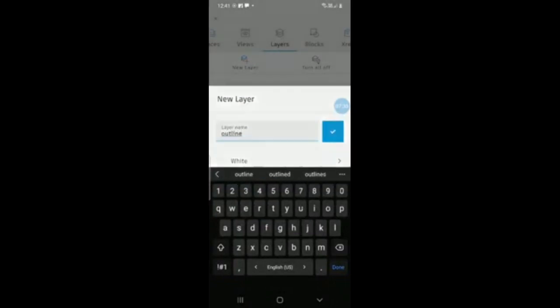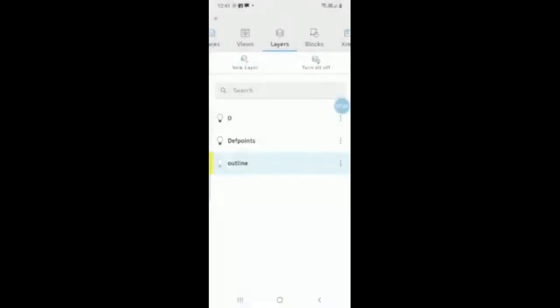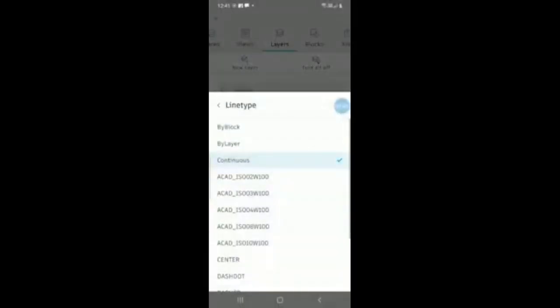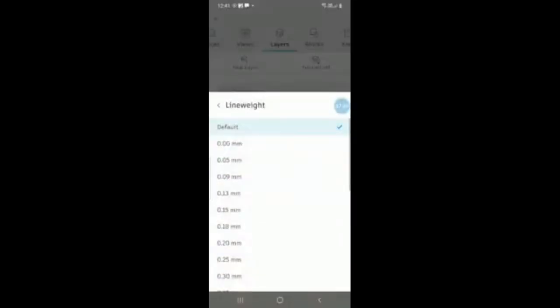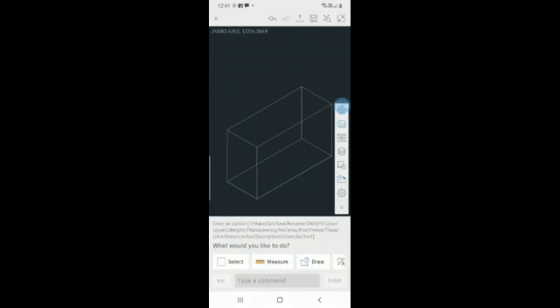Outline layer properties. Color is yellow color. Okay. Then click on these three dots and go to the line type over here. It is a continuous line. Then you have a line weight. It is your 0.3 mm. Okay, fine, it has been selected now. So go here, set the current layer and come back.